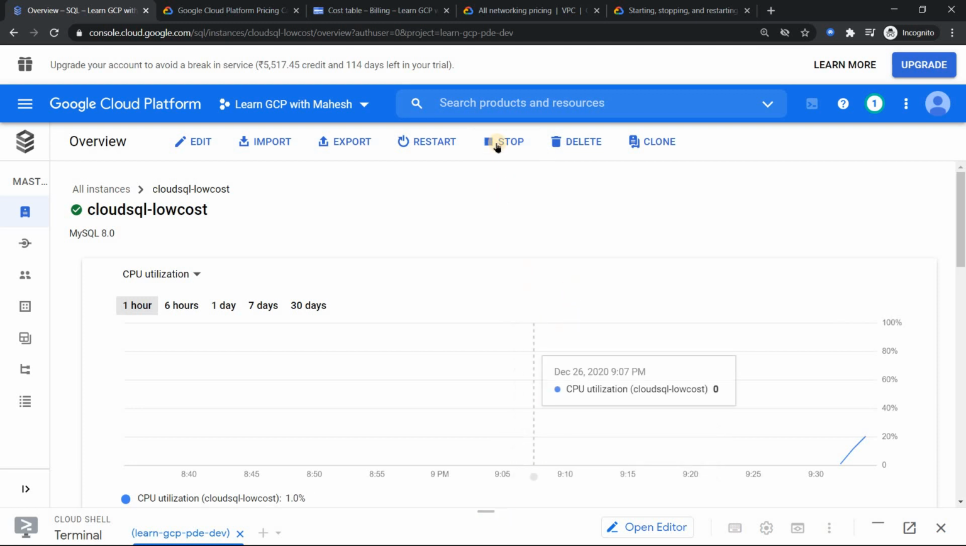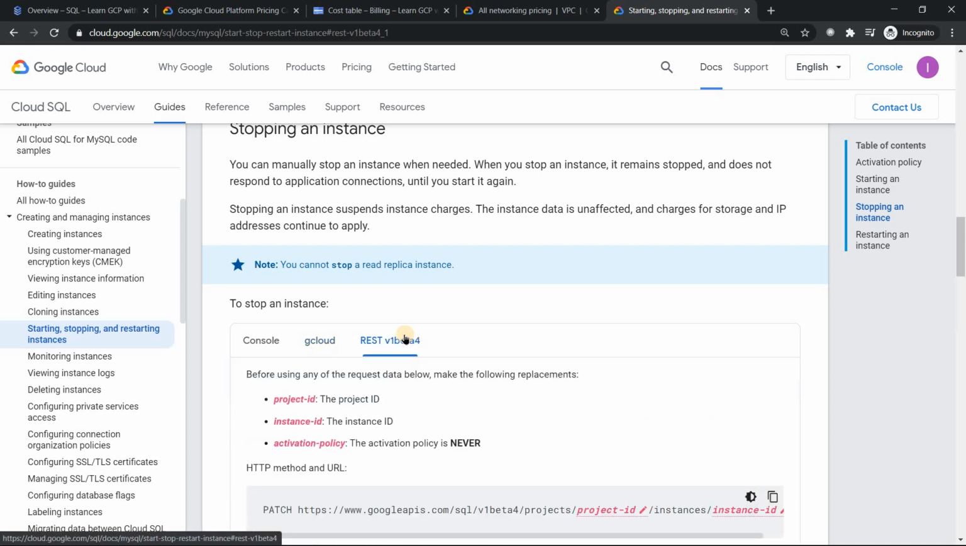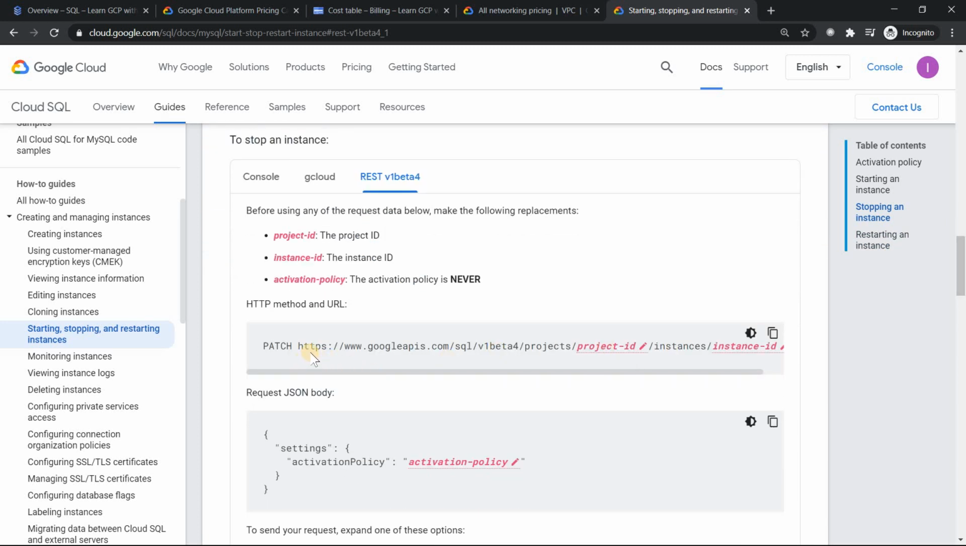the small script. Either click on this button to stop it, or use this gcloud command: gcloud sql instances patch, the instance name, activation-policy NEVER. This is one option. The third option is the beautiful option where you can write a cloud function which is going to call this REST API. And you can schedule this cloud function to run at, say, 6 o'clock in the evening. We have Cloud Scheduler. Cloud Scheduler and Cloud Functions provide free tiers, so we can leverage that. That's a better option.